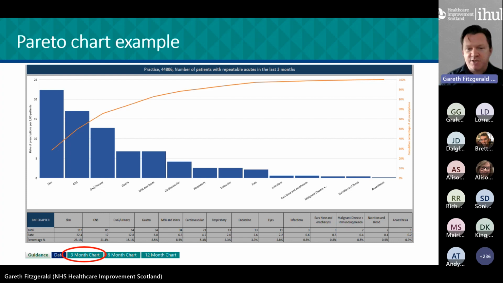So I mentioned CNS is often the one that crops up. You can see here it's second, and it's providing, in this specific case, around about 21% of the acute prescription workload. But it's actually the skin chapter, emollients and such like, that are providing 28%. So between those two BNF chapters, you're actually accounting for about 50% of the repeatable acutes workload within the practice. So that might be where you want to look to tackle.